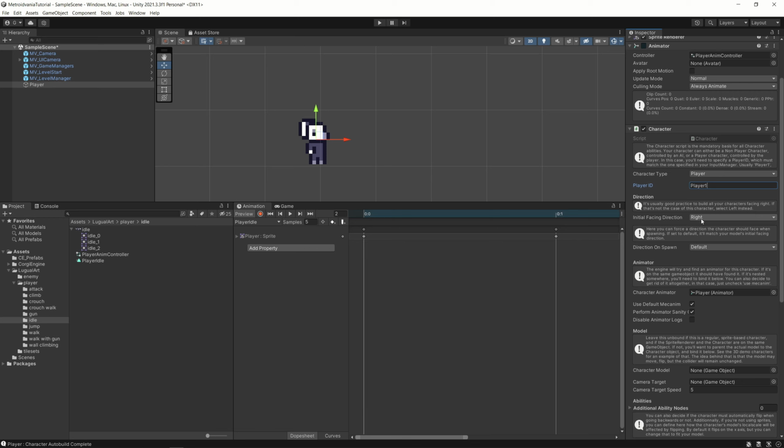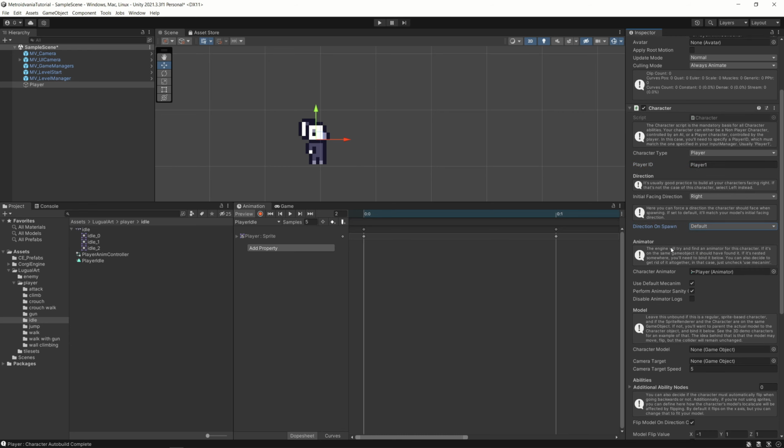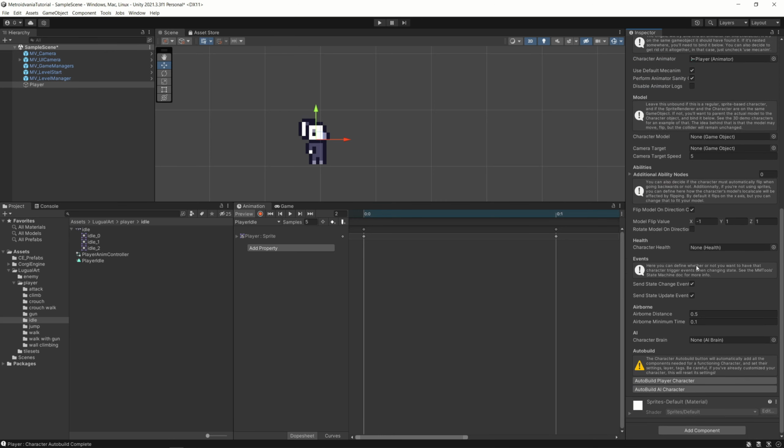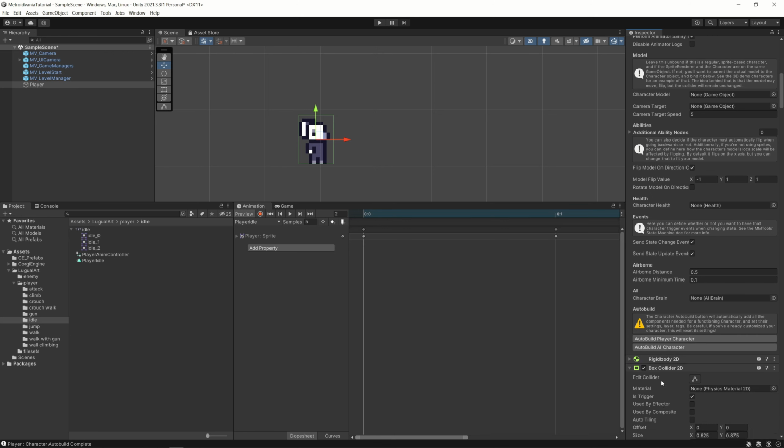Now, in which direction does it look? It looks to the right. If it spawns, should I go for default or left or right? I can force those things, but to be honest, I don't really care in which direction he looks or she looks at the moment. At the moment it has no health because we have not done anything about it. What we need to do now is we auto build the player character. You could do the AI character if it's an enemy or something like that, but because it's our player, that's the one that I will use.